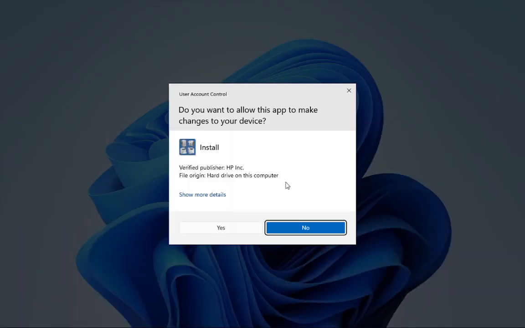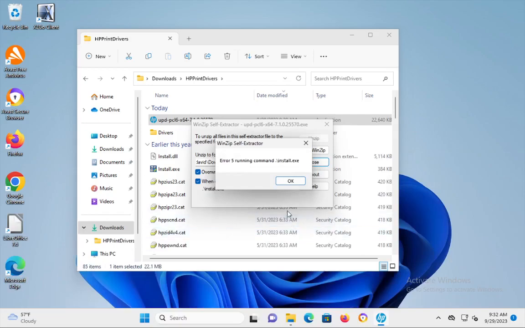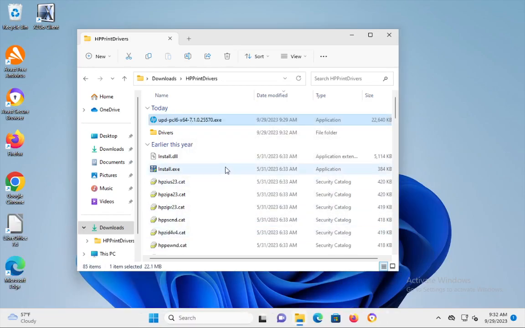Okay. And it's going to try and run the HP installation program. I'm going to actually install it using Windows. So I'm going to click No here and close that out.